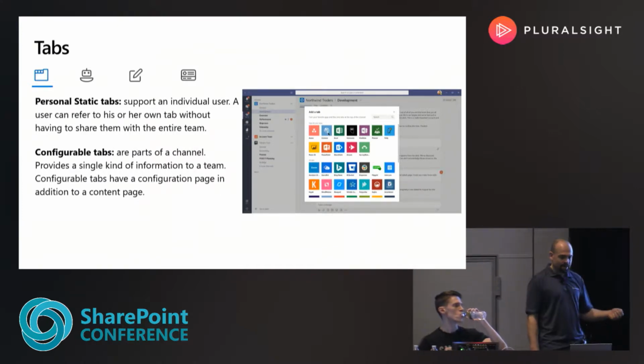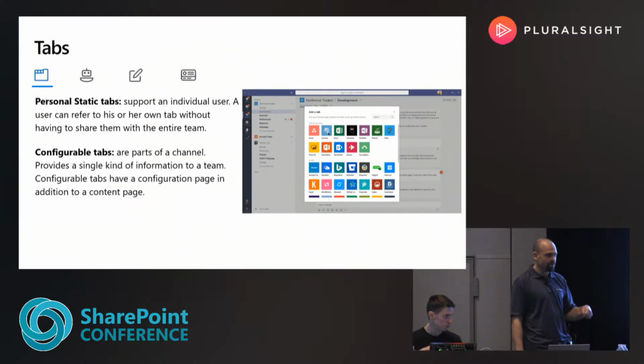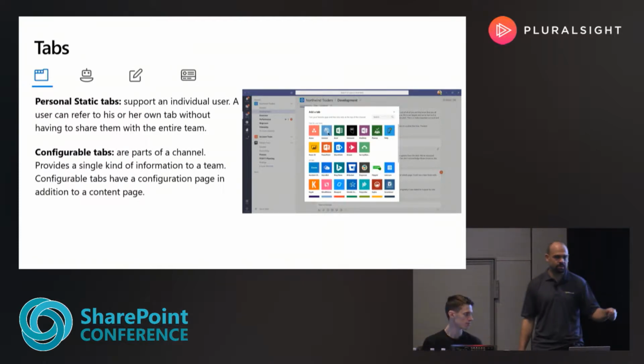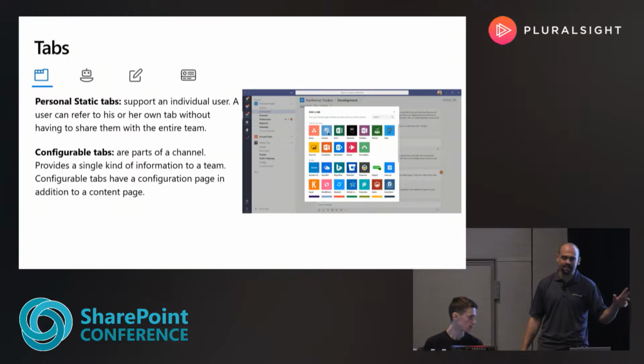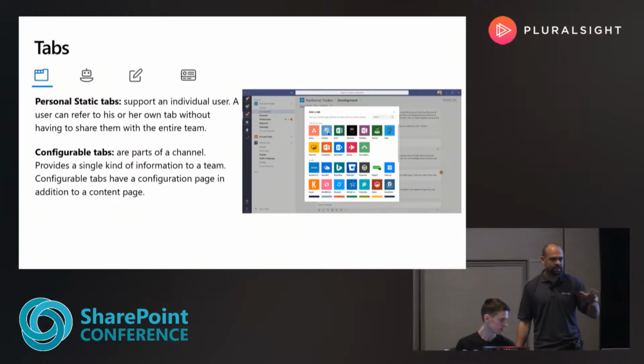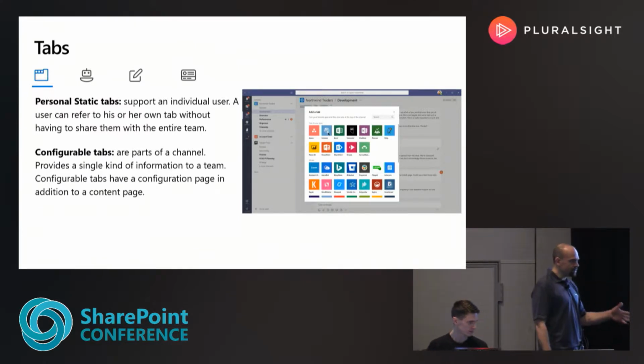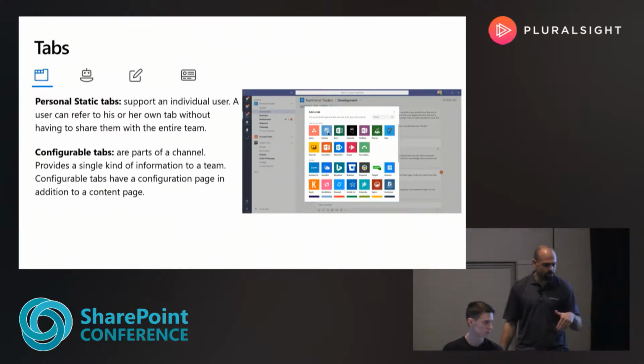Personal static apps, by definition, don't have any configuration experience. So they're supposed to be a ready, set, go kind of experience. You go there and you immediately have access to the information that you need the most without needing to configure them. On the other aspect of the tabs experience, you have the configurable tabs.